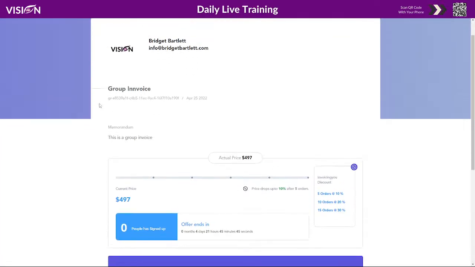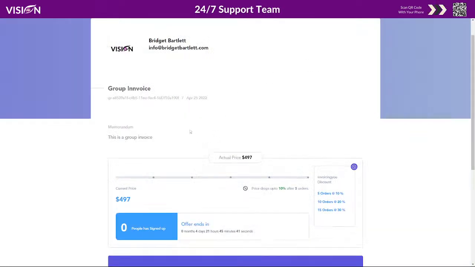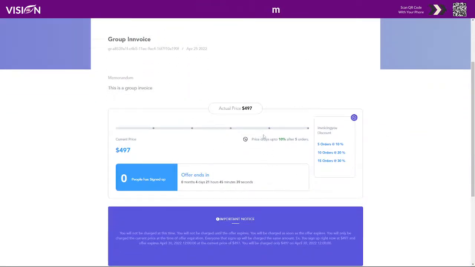Now, a group is a little bit different. You'll see here in the group invoice, there's my widget, which is super cool. The group invoice, what this allows you to do is set an actual price, okay? And then, like it says here, price drops up to 10% after 5 orders. Now, you can customize this, okay?